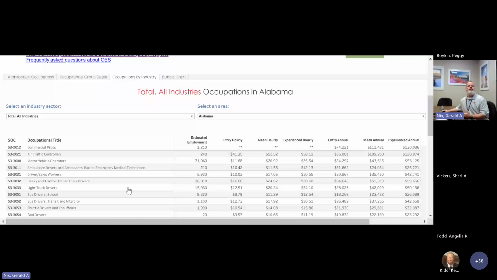There we go. Okay. So you can see in the middle of the screen now where my mouse is kind of highlighting heavy and tractor trailer truck drivers. You can see the SOC code off to the left. And right now we're looking at a total of all industries within the state of Alabama. The estimated employment currently is 36,810. And you can see the entry, average, and experienced wage, and then annual wages off to the side.